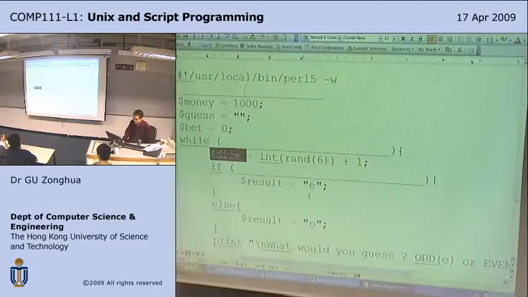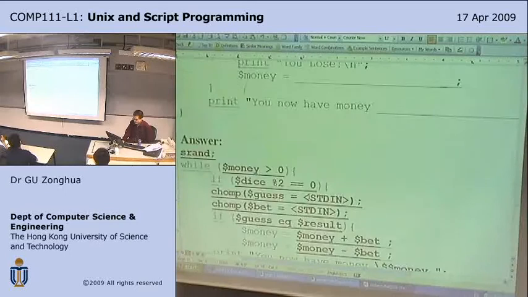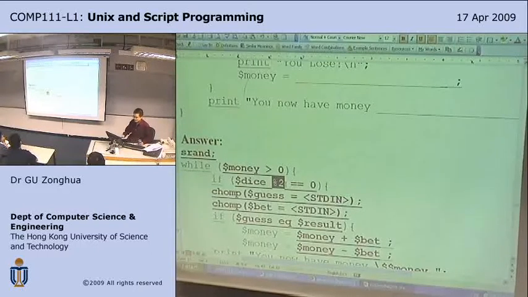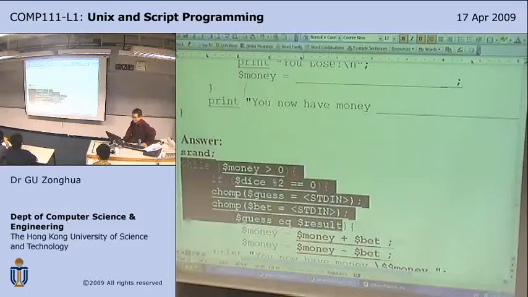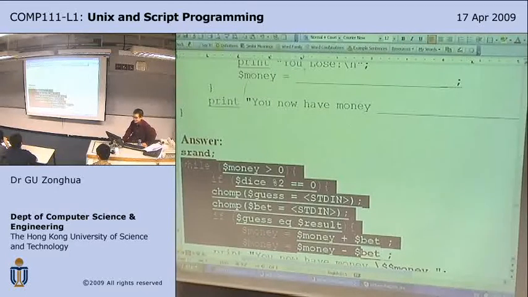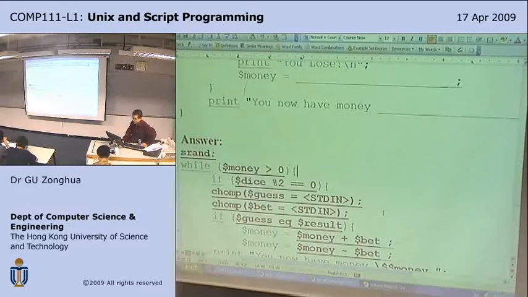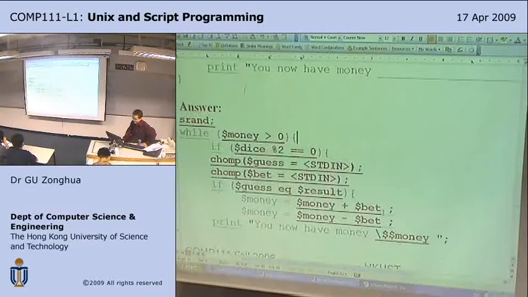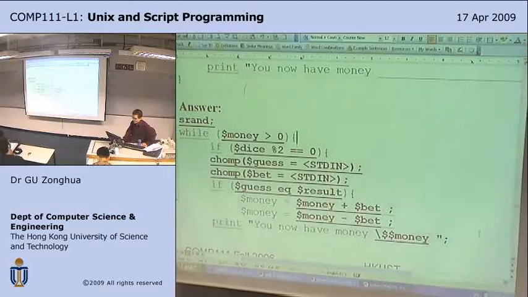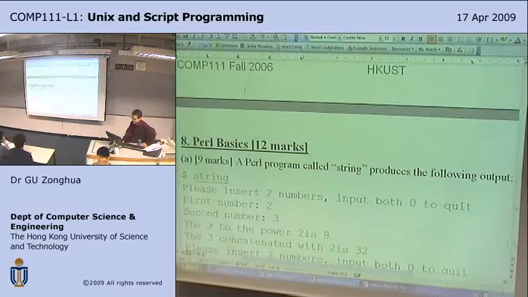So if the dice modulo 2 is 0, then it's an even number, and you take the input from stdin, guess and bet, and if guess is equal to the result, you guess right. Then this program is a partial program to fill in the blank of the earlier program. So you win and the computer loses. Otherwise, you lose, the computer wins, etc. So it's a pretty simple program.